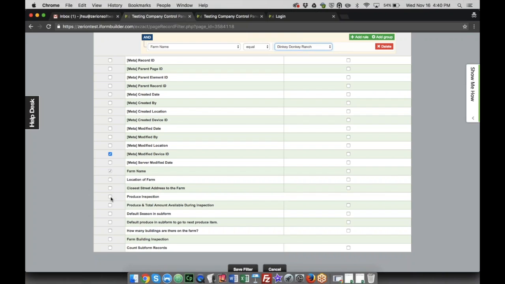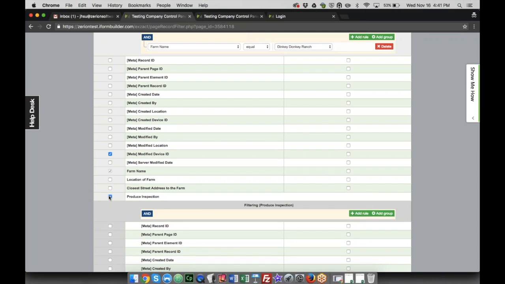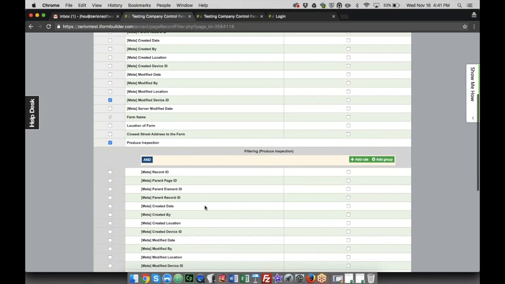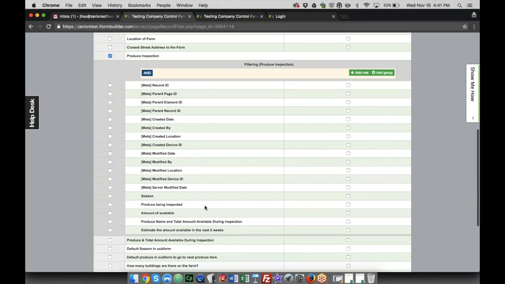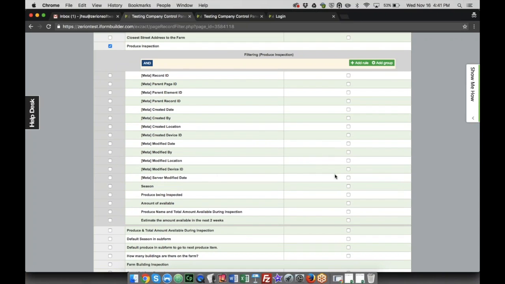And let's also go into the subform and add some of those fields to this stored filter. So I know that this produce inspection is a subform because when I go to the right-hand part of the screen in our little table here, I don't have the checkbox for the sort order. So once I check produce inspection, that's where I see all of the subform elements and the metadata associated to those subform elements.